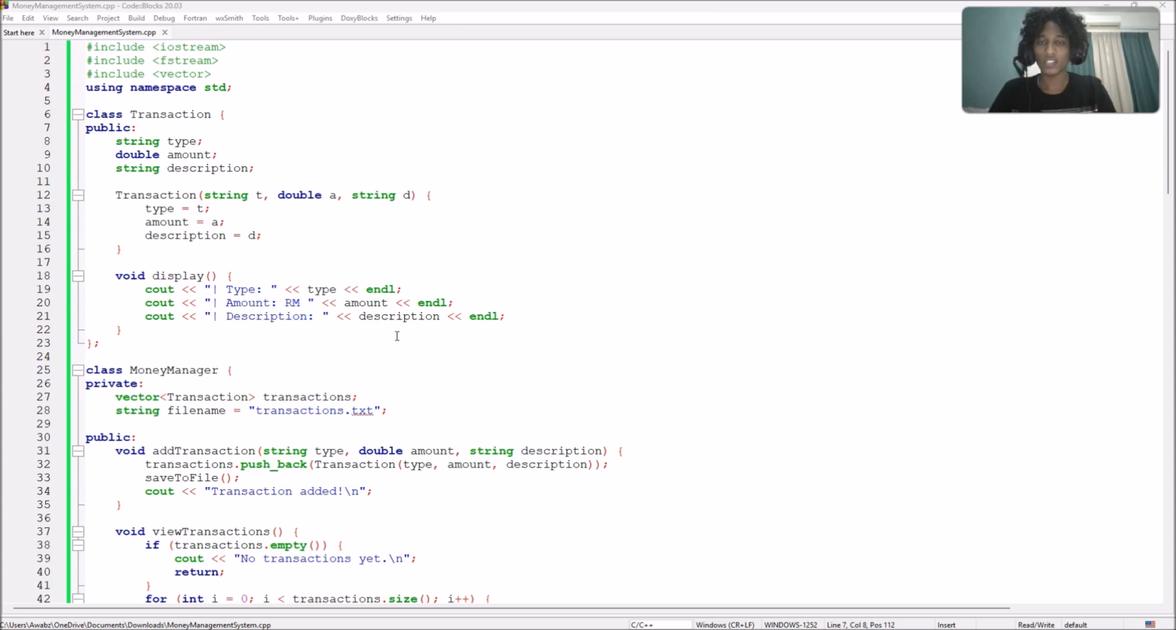Our key features are basically: you can add transactions, you can view the transactions, you can search for a transaction, whether it's an income or expense, you can edit by modifying the existing records, and finally you can save and load the transactions saved in the file transaction.txt.